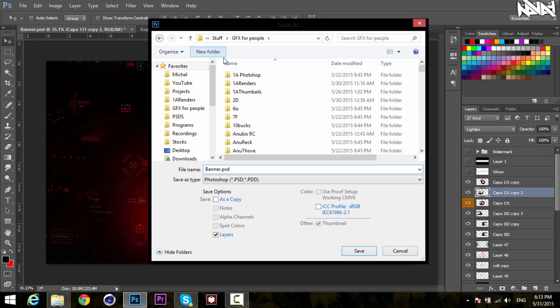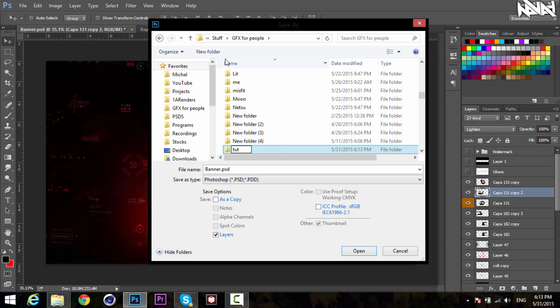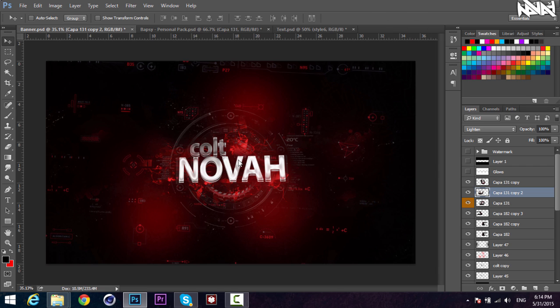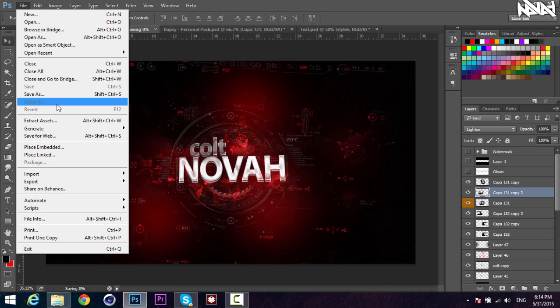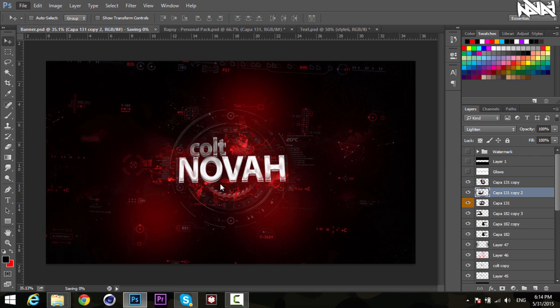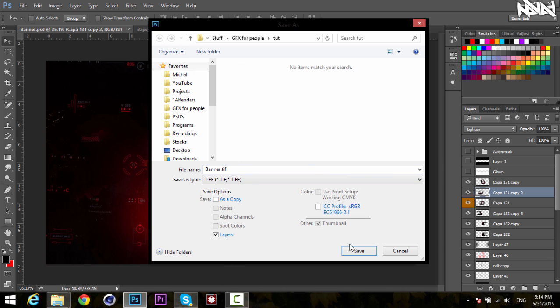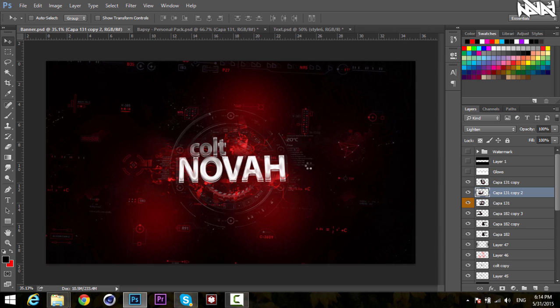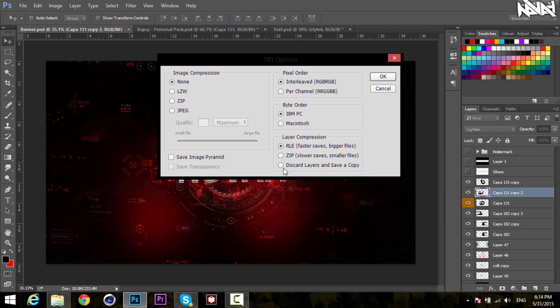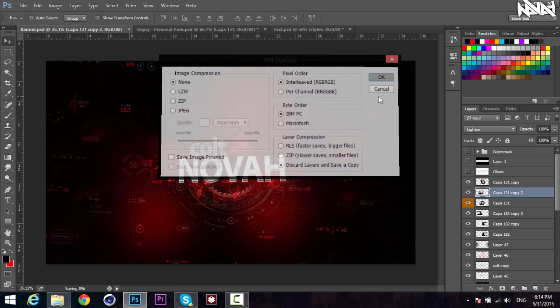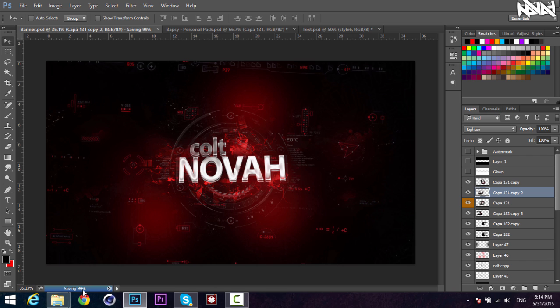I'm gonna save this as TUT. I'm gonna open that, save as PSD first, in case your file gets lost. I mean, if your computer shuts down, so your file doesn't get lost. And then save it again as TIFF. This is important. Save it as TIFF. And when this window pops up, make sure you click discard layers and save as copy. Click OK. So that's saving, as you can see.